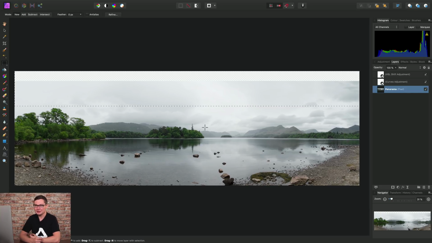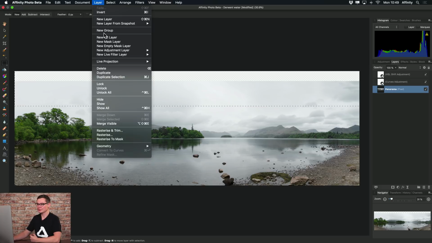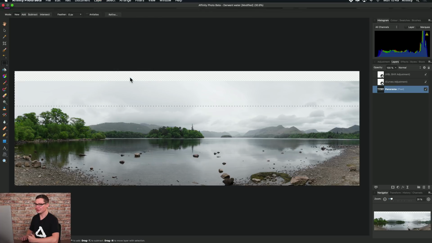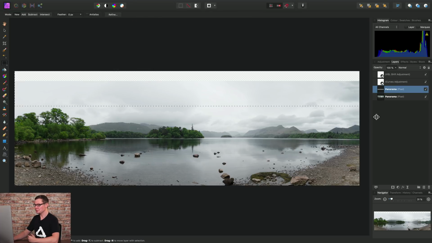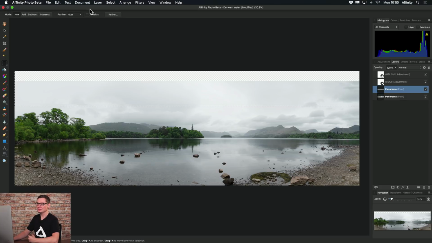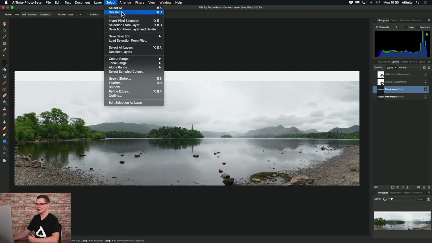Okay, so now we need to duplicate this selection. We can go to Layer and Duplicate Selection. But notice we have a keyboard shortcut, Command-J or Control-J on Windows. So we'll choose Duplicate Selection, and in our Layers panel we now have a new pixel layer with that sky content on it. So next, let's go to Select and Deselect, and notice we can use Command-D or Control-D on Windows.